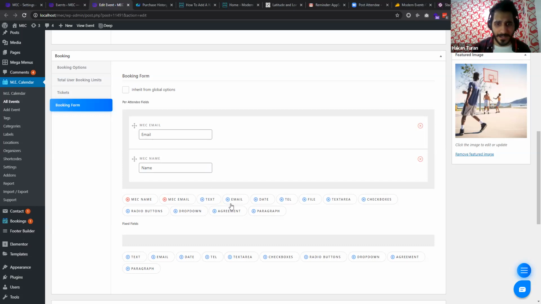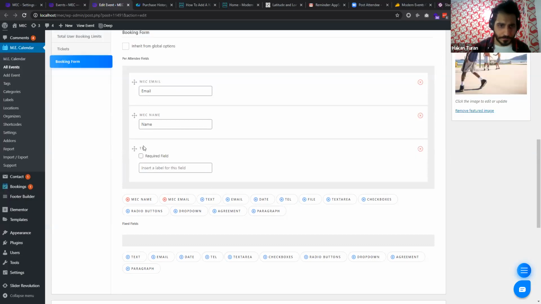I'm going to add a phone number here. You can make it required or not required. Maybe you need the phone number for your marketing procedures, strategies. You need the phone number for your attendees to call them later or send them text messages for your marketing procedures. So you can make it required. But in this case, I'm not going to make it required, and you need to insert the label for it. So I'm going to write phone number.